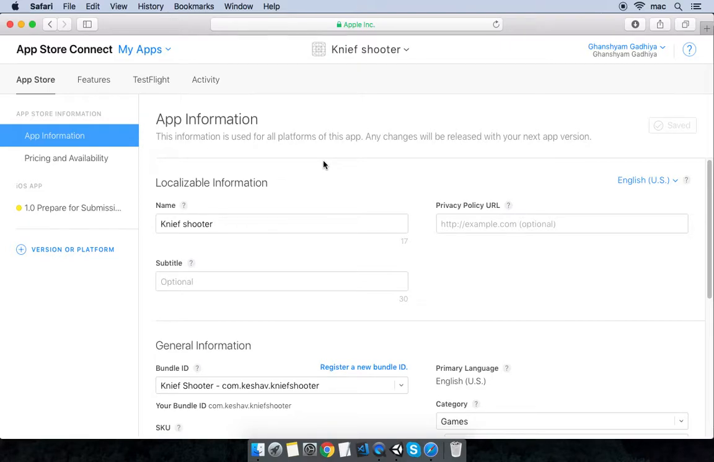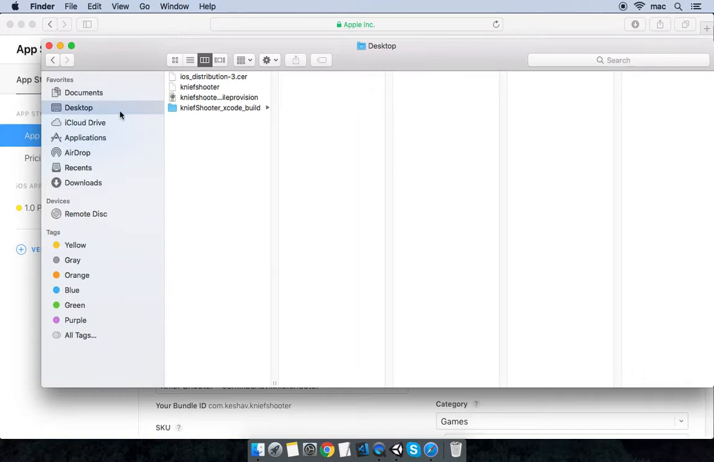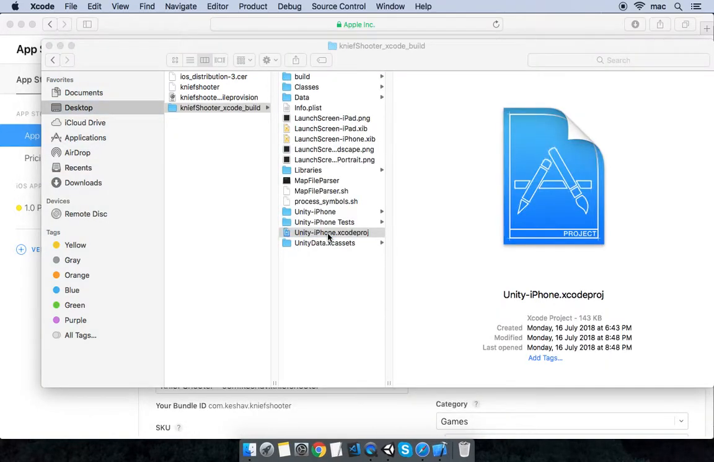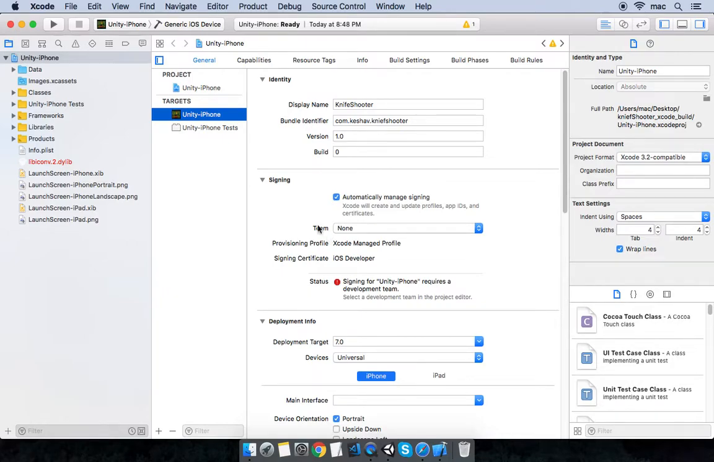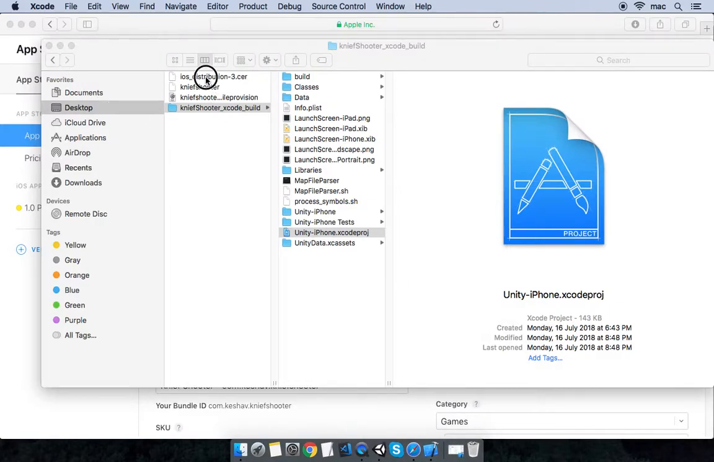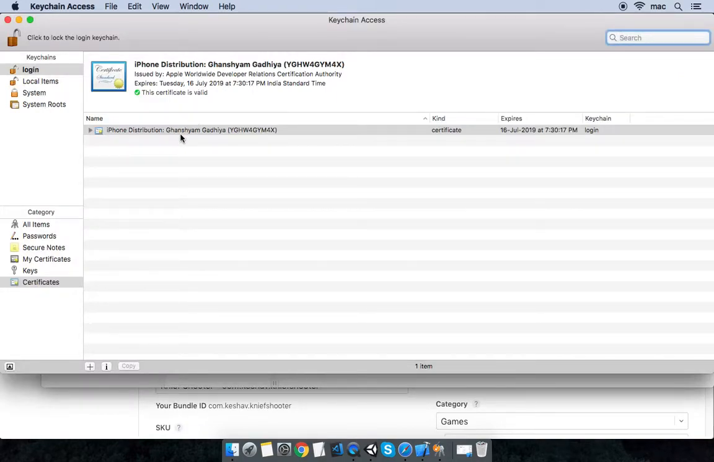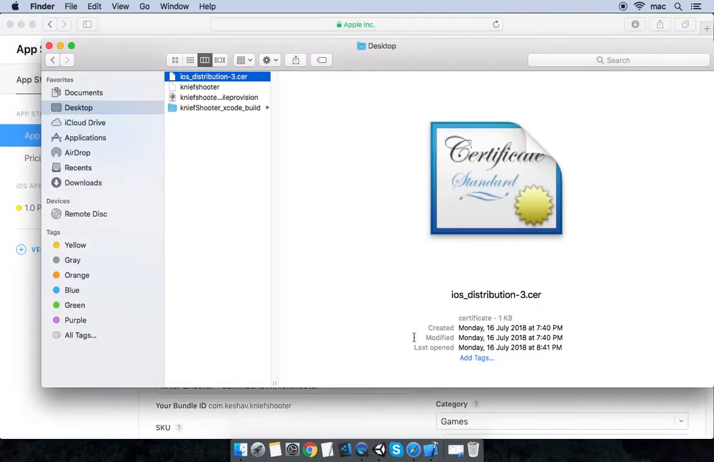By now, Unity must be done exporting the project to Xcode. So now let's open that Xcode project. Double click on the Unity iPhone Xcode project. Your Xcode project is open. Now go to the folder where you have downloaded the distribution certificate. Double click on the certificate and it will open in Keychain Access. Now close this Keychain Access.